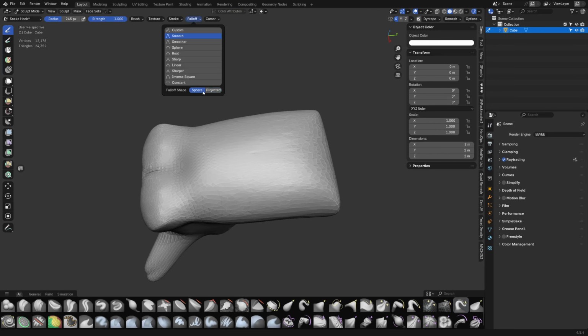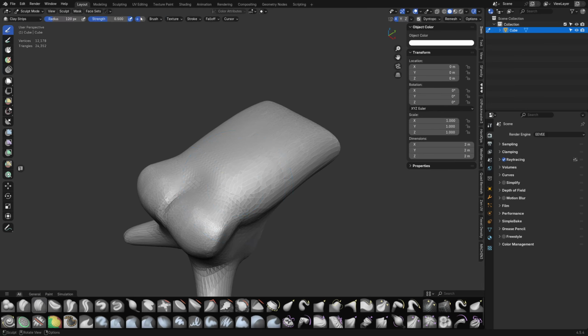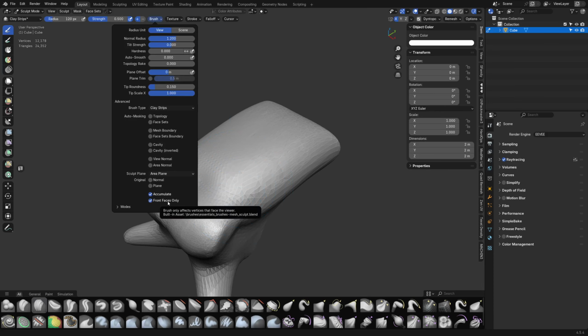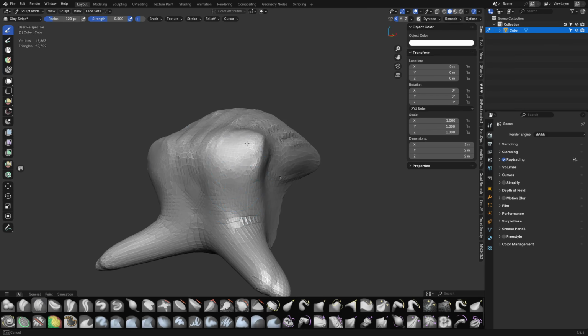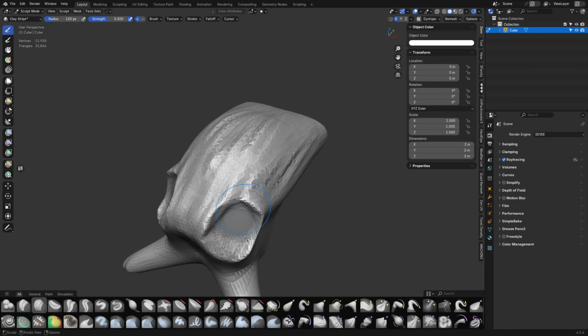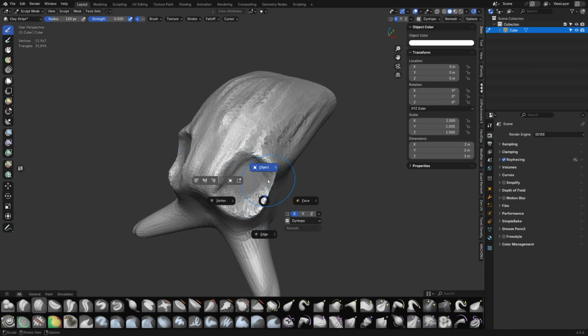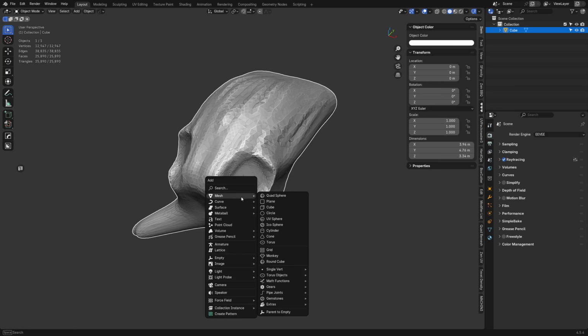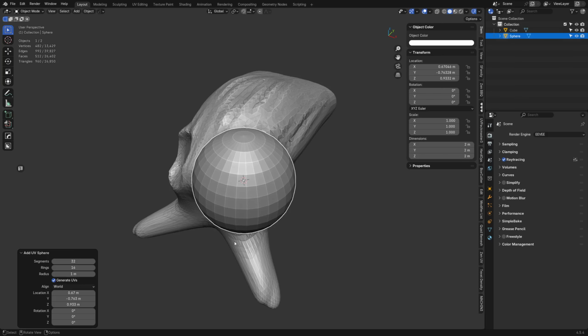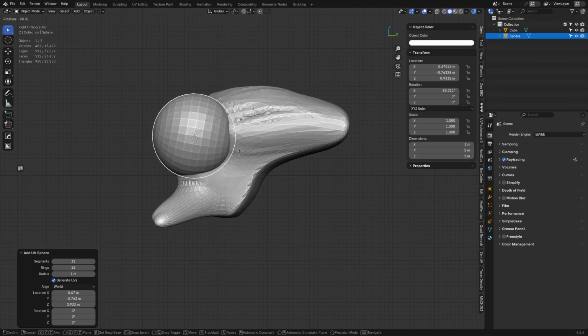Right. Now, let's go back to clay strips. And you may want to turn front faces only on for certain brushes. You don't always want it on, but sometimes you do. So we'll do something like this for now. Let's do right here, shift right click, create a sphere real quick. The UV sphere, think of it as an eyeball.